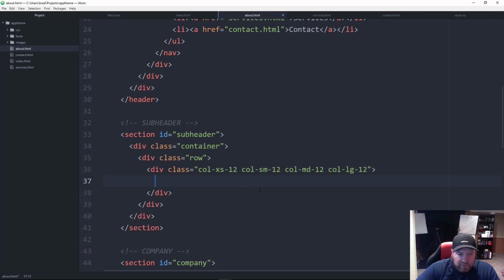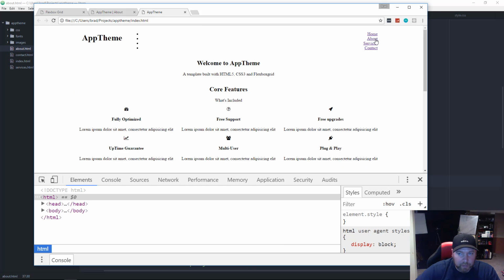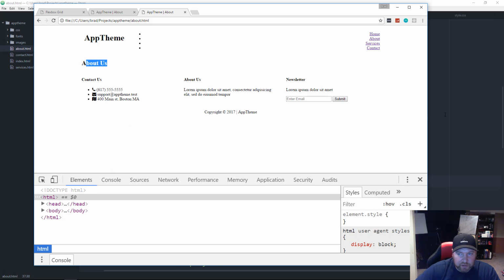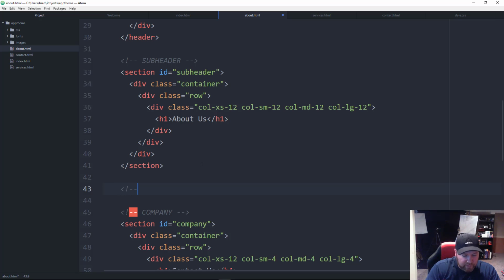All right, and let's see. We're going to put, I think it's in H1, yeah, in H1, and we'll say about us. So that's the subheader. Let's go ahead and check that. So we'll go to our about page, and it should look like that. So under the subheader, we'll have our main page.